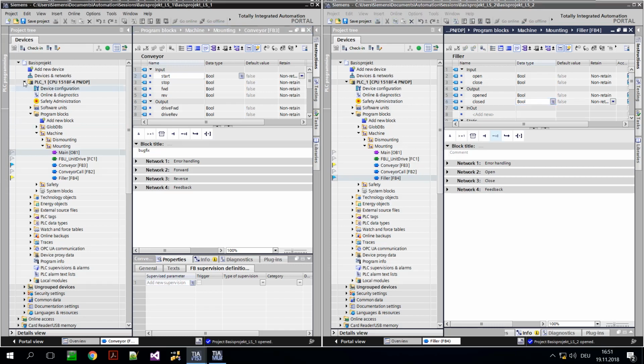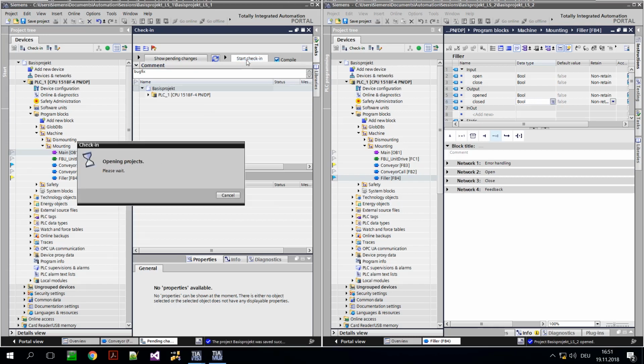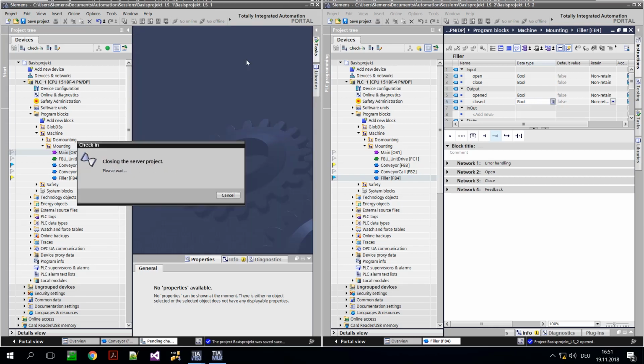User 1 checks in his changes to the multi-user server, which means he loads his changes on the multi-user server. For a later traceability of the changes, it makes sense to assign a comment. After changes have been checked in on the server, a synchronization or refresh can be carried out.